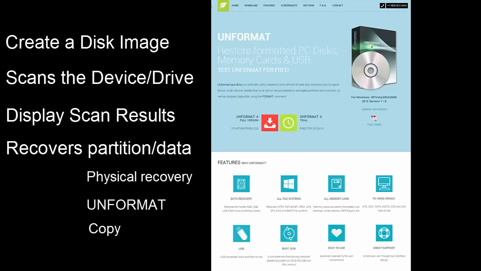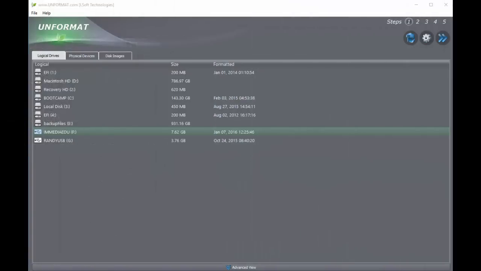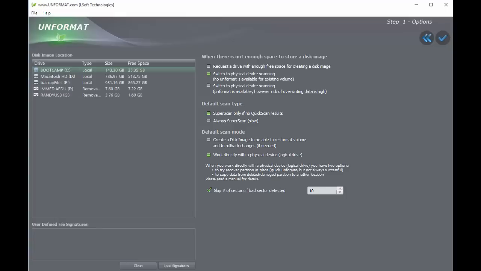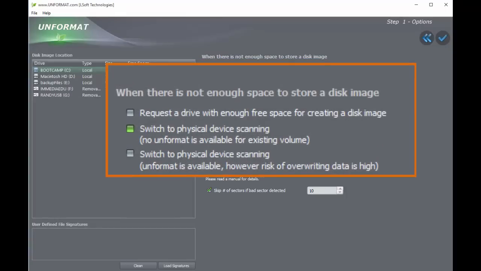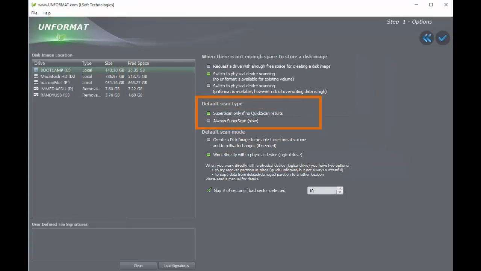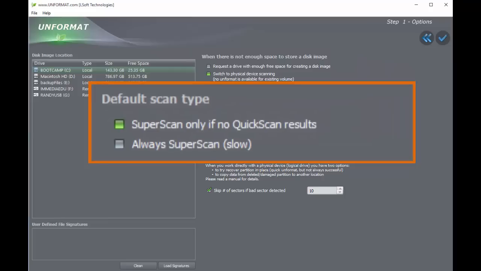With UNFORMAT open, we first want to look at our options. To do this, in the upper right-hand corner of the window, click the cog. Here, we can decide what to do when there is not enough space to store a disk image. We can select a default scan type.